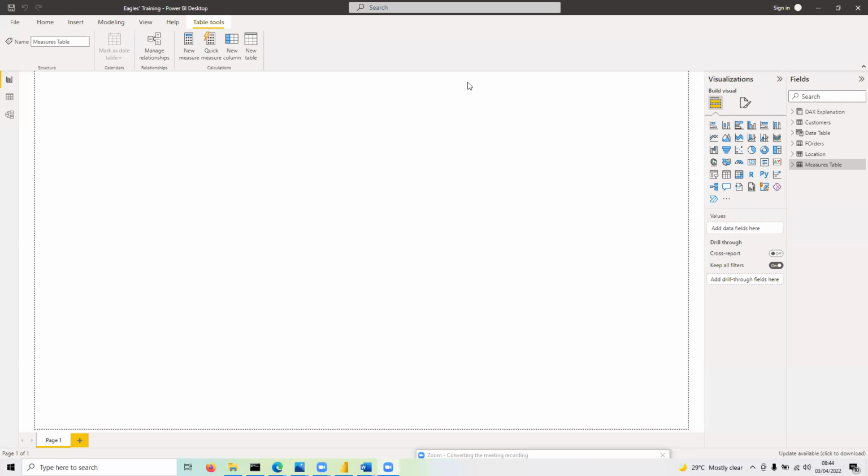So I'll start off. I've created that table, so now I can start creating my measures. But before I start, I can't just start creating my measures straight away, right? I need to know what I really need to do, because it's like a scenario.